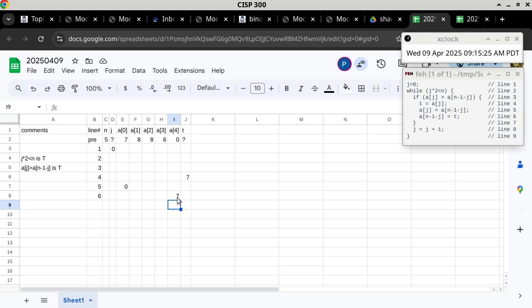Do we have any questions about these three statements as the then portion of the conditional statement? Nope. Okay. On line 4, the algorithm specifies t equals A bracket j. Which part do you have a question about? How we got 7?